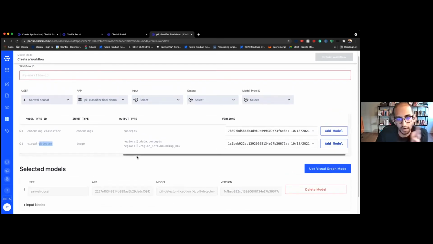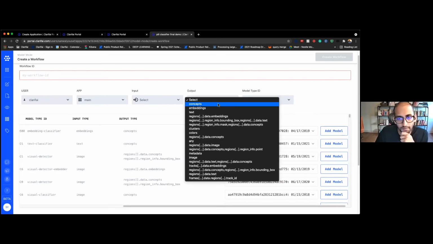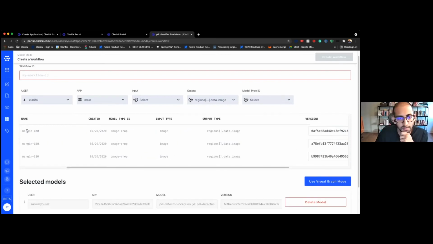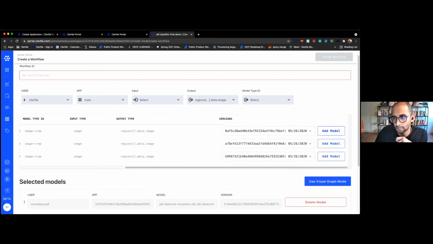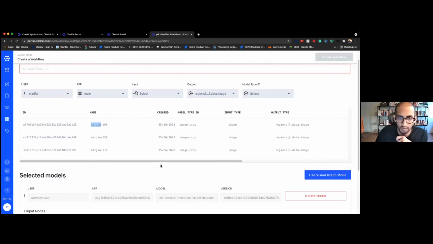Now we said we need some kind of cropper. So this model is going to detect capsules, tablets, whatever. Now we want to crop those regions because we don't care about the entire image, we care about the specific parts in an image. I'll switch back to user Clarifai. And I'll do filter output by image. This would bring us to these models right here, margin 100, 150, 110. These are image crop models, which are going to do exactly what we just described. We have detected things. Now we want to crop them. So I just use the 100 by default. So I'm just going to keep it at that. There's no reason why I do it. It's just something by the force of habit.